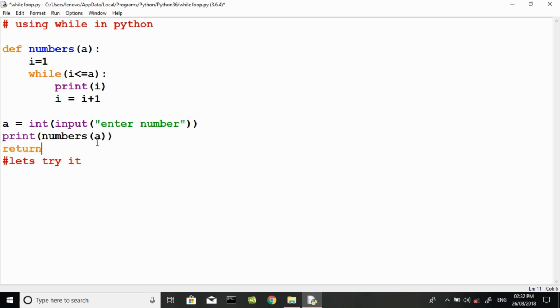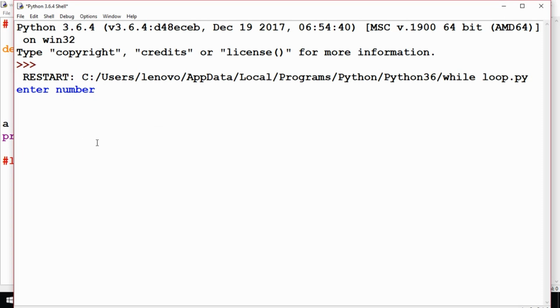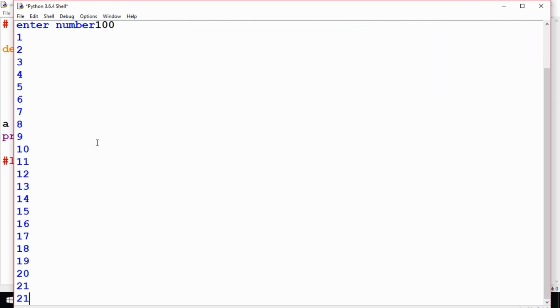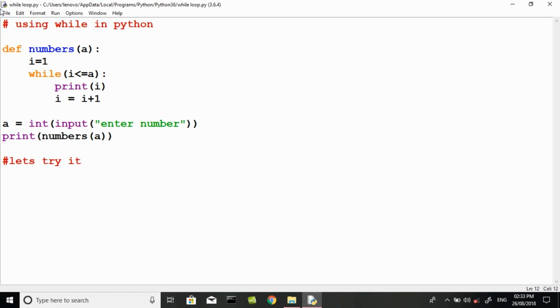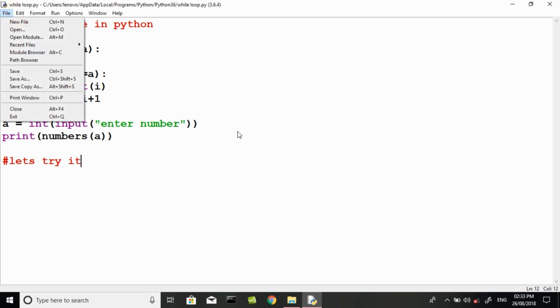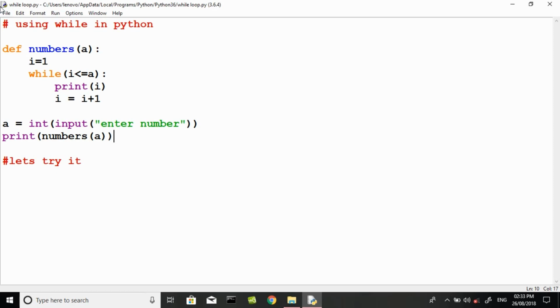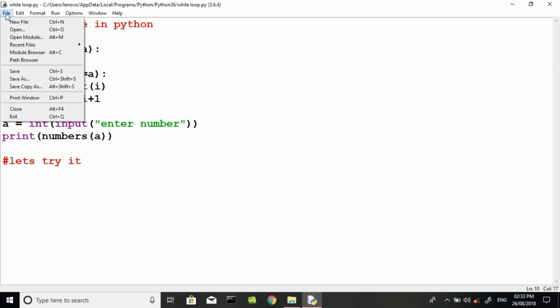Then you observe that we haven't written a return here. We haven't used return here. So if you type 100, then it will print the series of 1 to 100. And I will tell you why return is not used here in the next program, so please watch my next video.